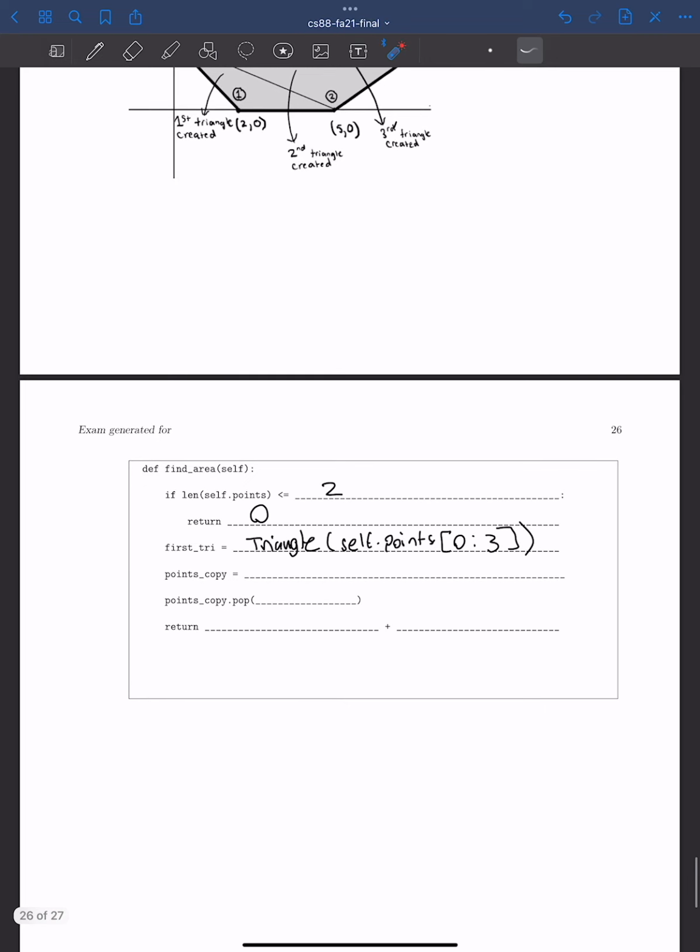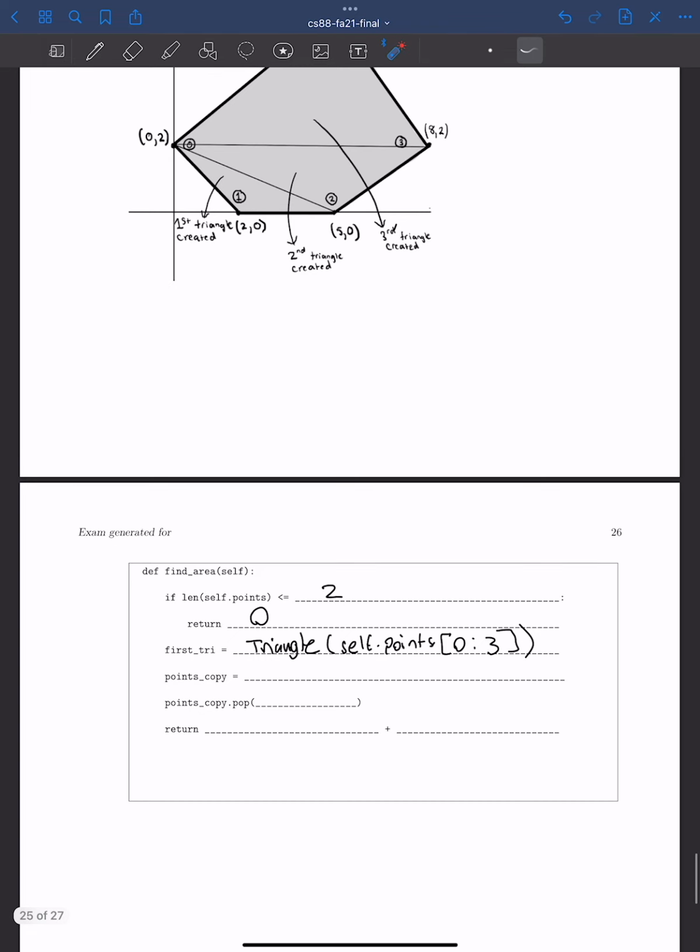Now it tells us points copy. Points copy. Why do we need a copy of points? What's the point? Well, the basic idea is that at this point we are going to not only create this triangle and get its area, but we also want to set up our list of points so that in the future, when we do our next call with the remaining triangles, their lists are properly set up so that when they grab the first 3 indices, it is the correct first 3 indices, right?